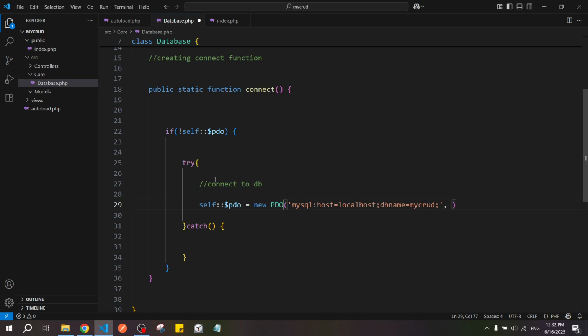And now we should get out of these single quotes and specify the username for our MySQL or for our database connection, which is again almost always root if you already have phpMyAdmin installed.